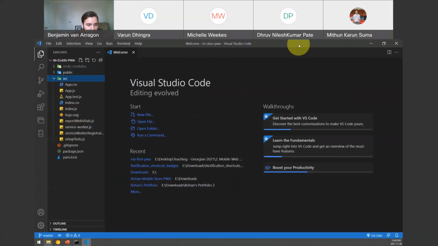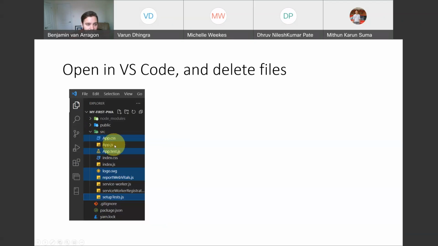So we want to delete a couple of files. We don't need all of these extra files. So let's try to clean up our project. We won't be doing any testing, so we can delete app.test.js.